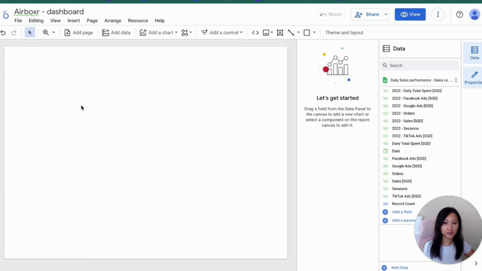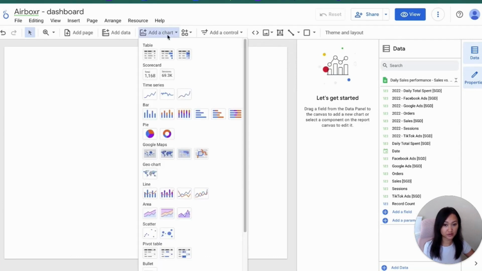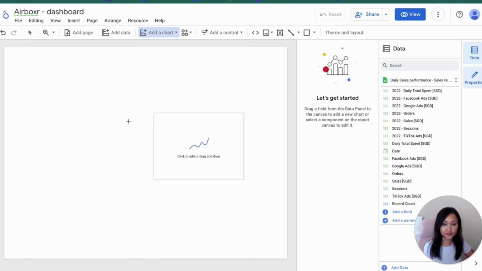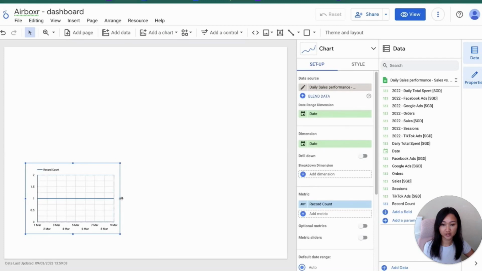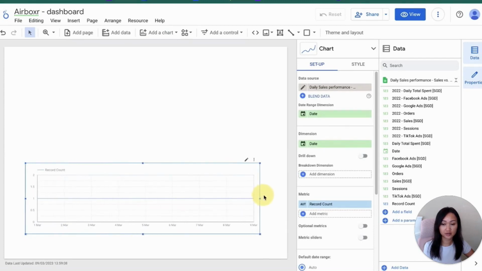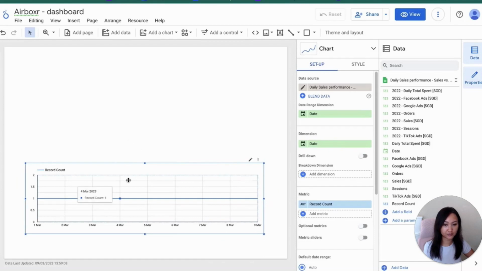The first one we're going to make is a timeline graph. It's a line graph, and it's going to show your daily sales versus marketing spend over time. So let's choose this one, a time series chart, and we'll just place it right here. And now you'll see that on the column on the right, we have a date as the date range dimension. Of course, that's what you want, so you don't have to touch that.